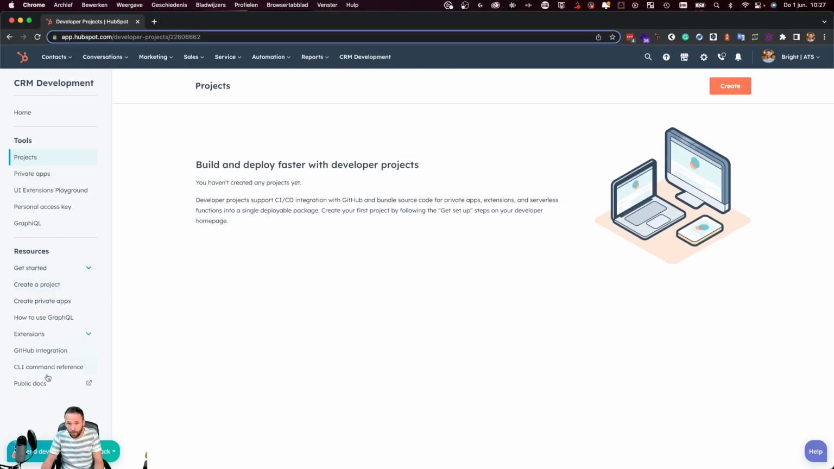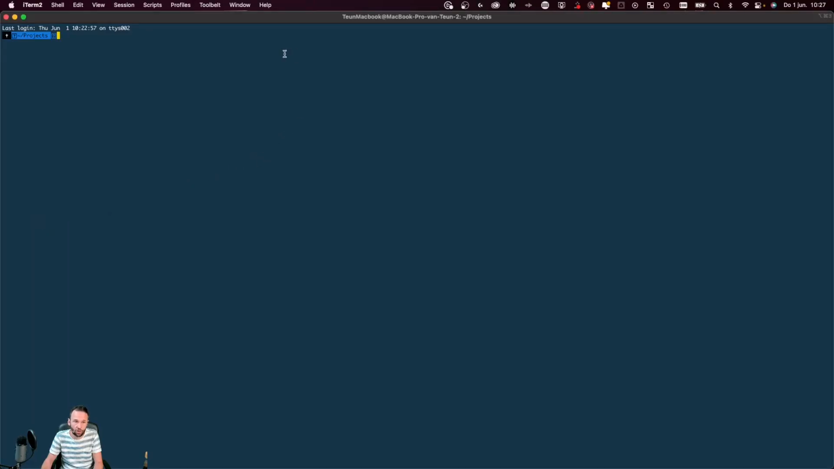We also have a lot of documentation available in this specific screen, but I'm going to show you how to create a project and a CRM card step by step. Now, in this case, we are going to use the terminal and the HubSpot CLI to create a CRM card and a project. And it is quite easy to create a HubSpot project.